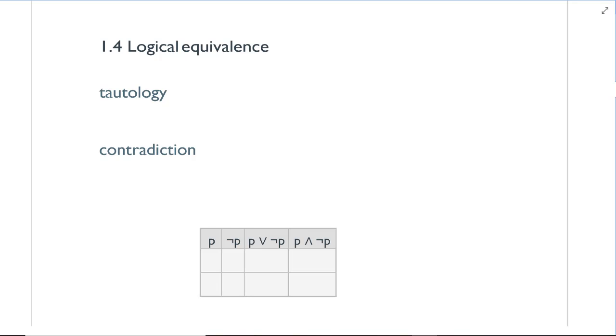Section 1.4, Logical Equivalence. I was throwing this term around a little bit in the previous section. I don't know if you caught that, but we're going to talk more about it now.